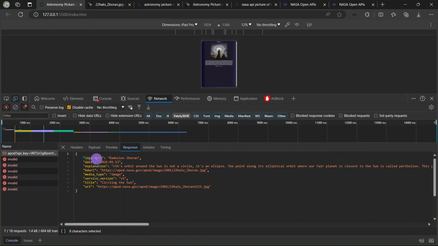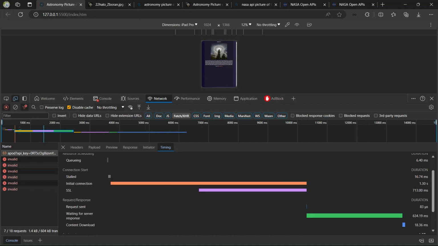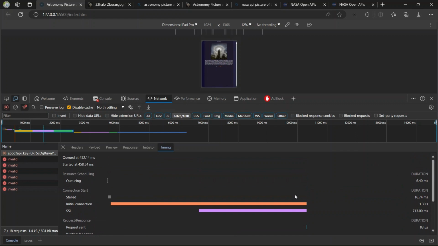In these curly braces we have, in double quotation, the copyright, and it has given the credit to this person within double quotation. So on both sides we are going to give double quotation, and here you can see the date, explanation, HD URL, media type, service version, title, URL, and it will show the timing also, so how much time is taken to get the data. You can see that it is showing every data.